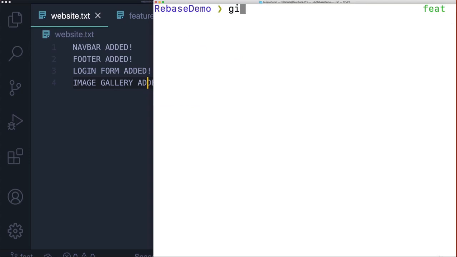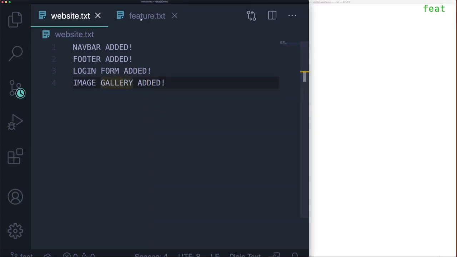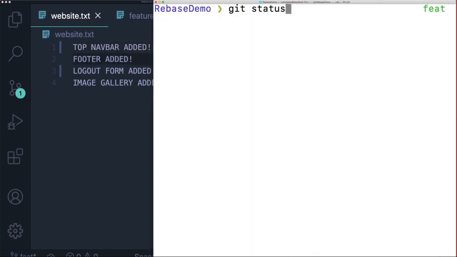We are on the feature branch. Let's change something in our website file. How about, I don't know, let's change this line that says footer added. Let's change it to say, what should we do? I don't know. How about this? Instead of login form, we do log out form added. I don't know why you need a form to log out, but sure. And then instead of navbar added, let's do top navbar added. Okay, not very exciting, but there we are.